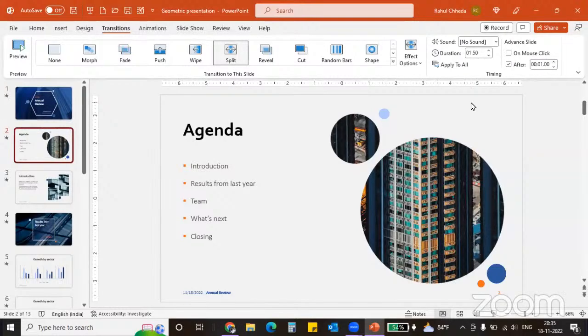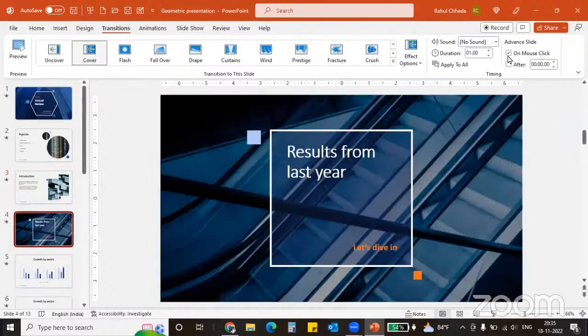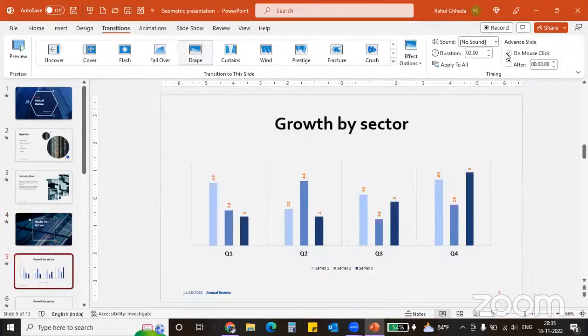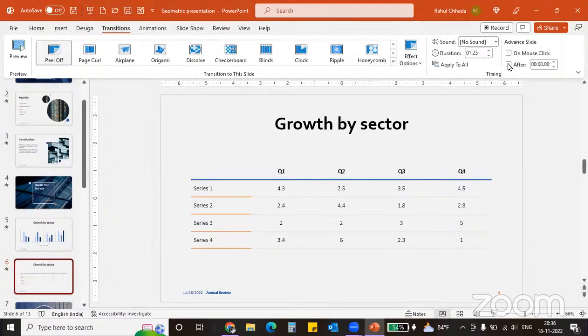But on each slide, you have to put that timing, then only it will go and change. I go to each of them, unselect the mouse click, select after, and make it the number of seconds you want to display this slide. You have to do it on all slides. I'm doing it on all slides one by one because the transitions which I have applied are all different on each of these slides. So that's why I'm going to each slide and just selecting the options and setting the time.